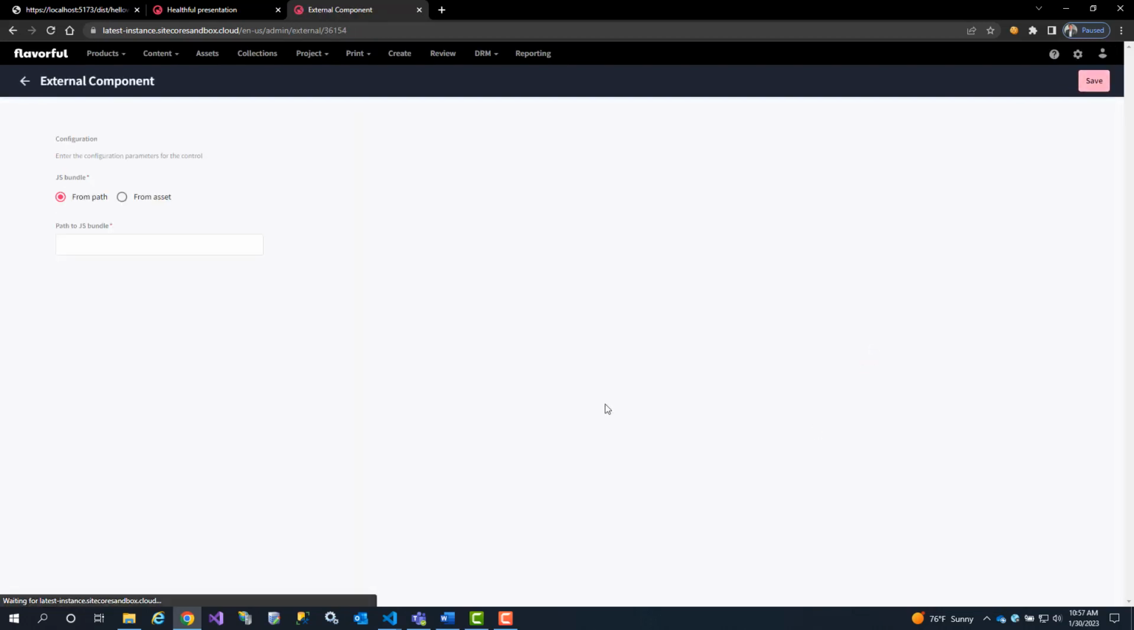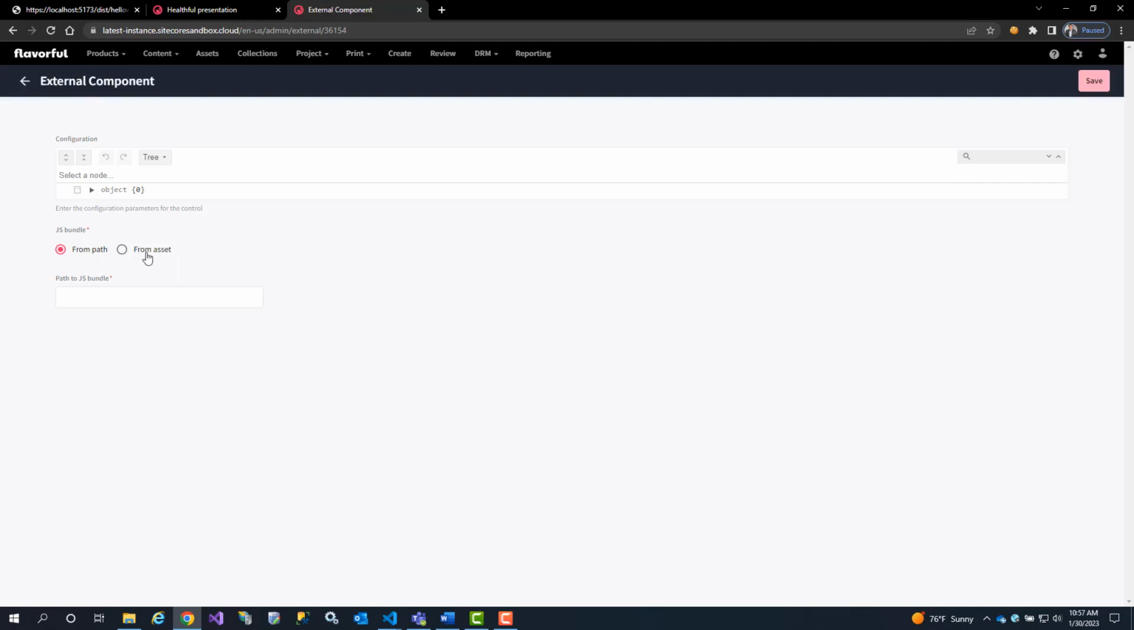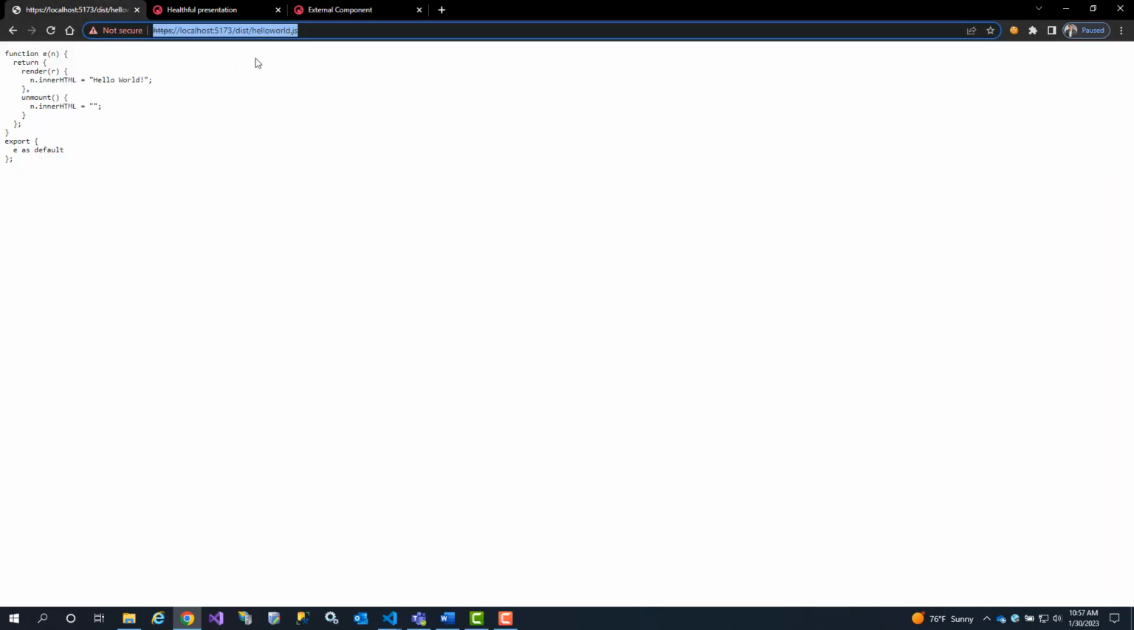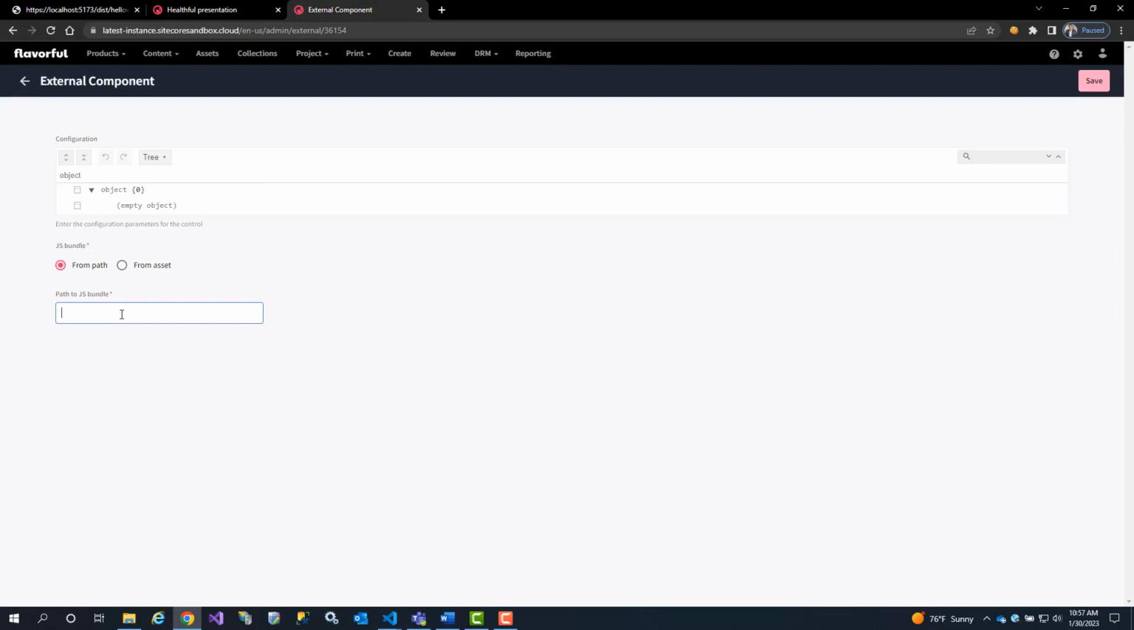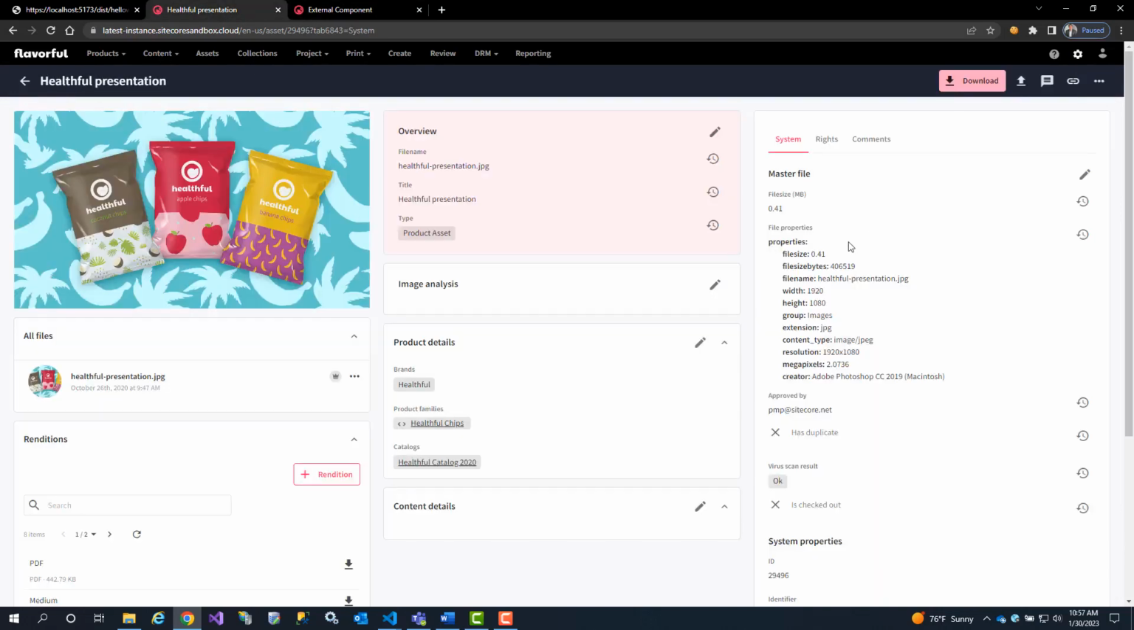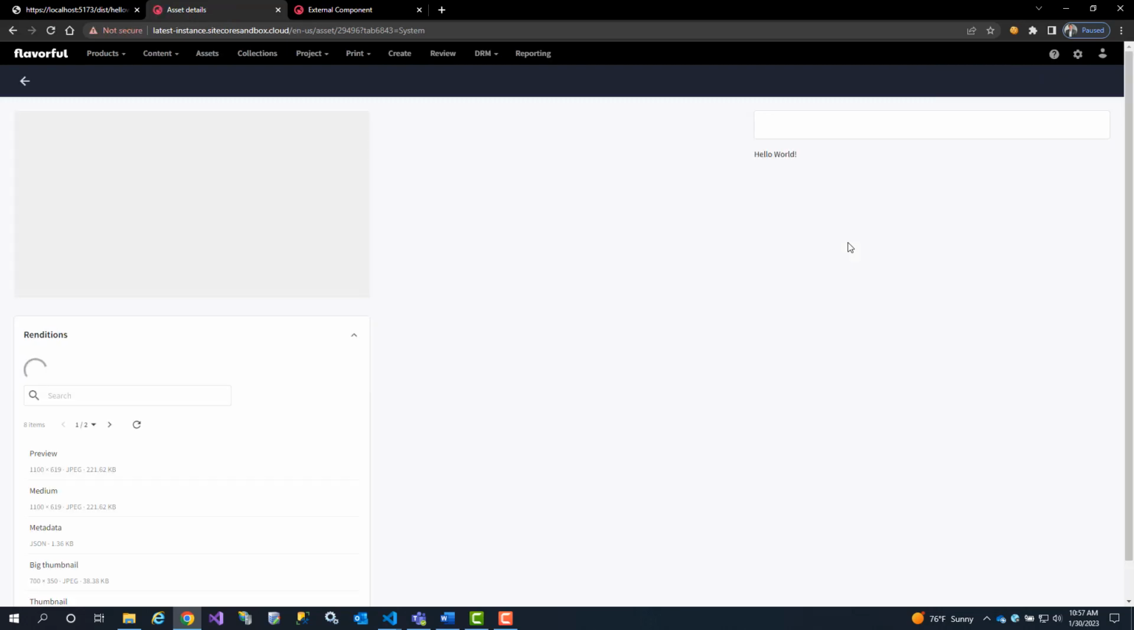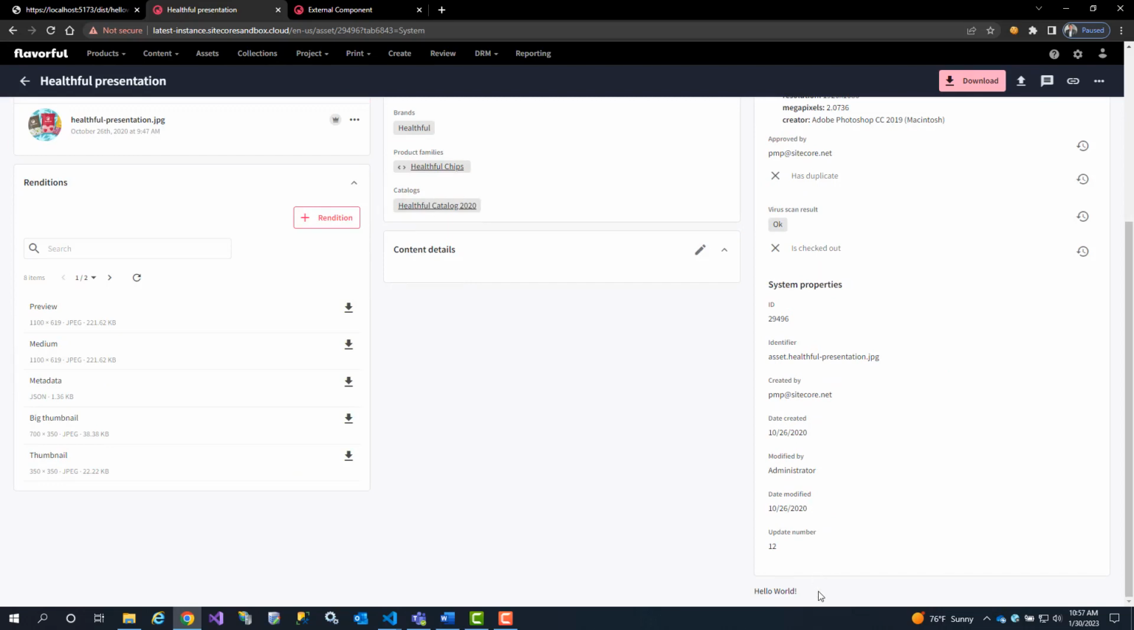So this is the basic structure. You have here your JS bundle from asset. Here's your config where you pass in variables. But for now, we're going to pass in a URL. So we're going to pass in this URL. We copy it, and we're going to paste it. Then don't forget to save. Go ahead to your asset details page, refresh. And you'll see right there, right at the bottom, there's our component.